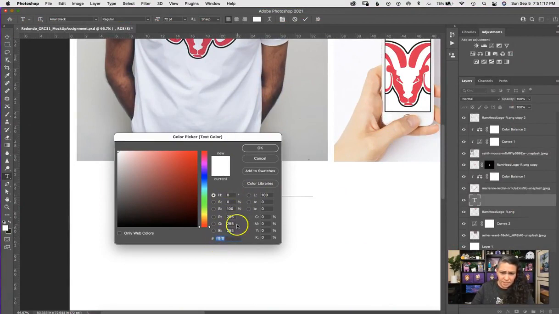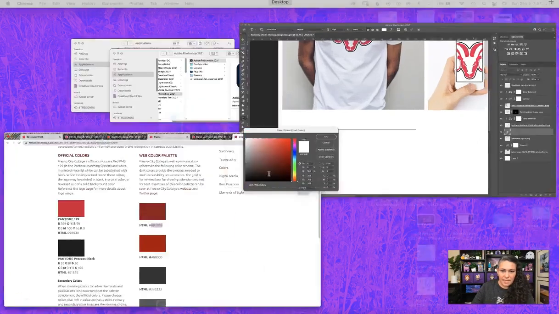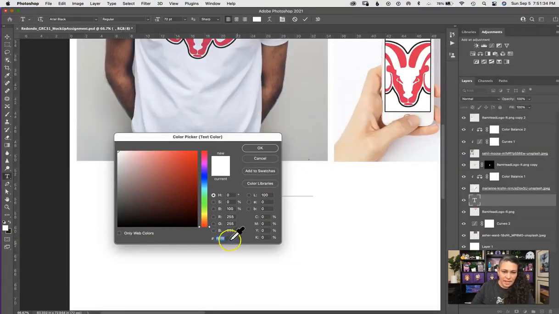Now you'll see that there's a bunch of different ways to insert the code. So if we wanted to insert it using the RGB or the CMYK, we could do that instead, but we're going to stick to this. So let's get back to here, and right here where we have the number sign, I'm going to go ahead and paste that code in with Command V, and now we have the exact color that we're supposed to be using. Now this is huge for branding.